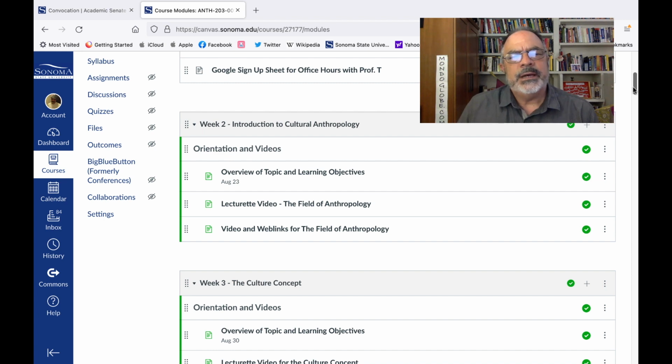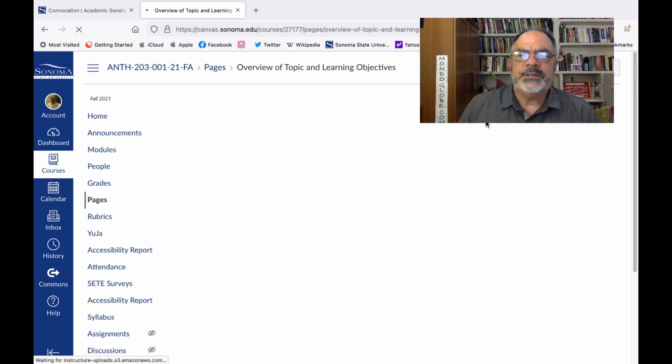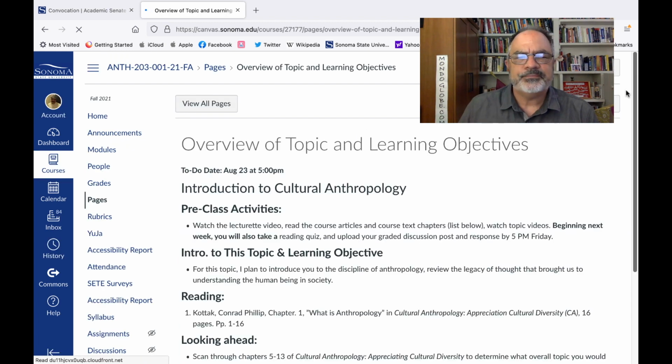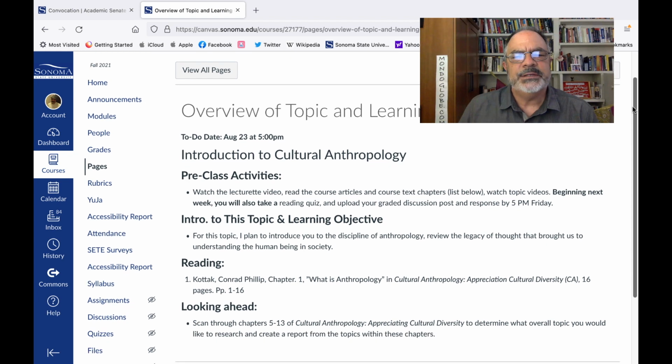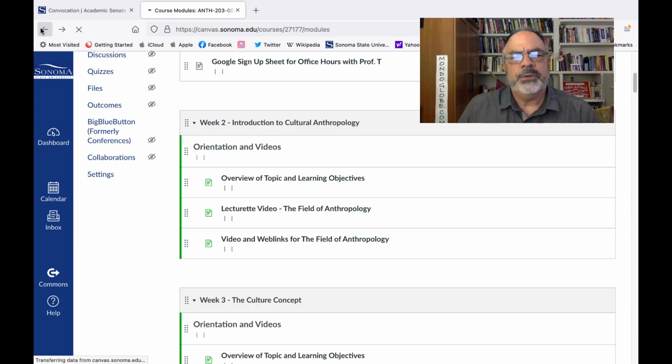So let's look at a typical week. This is going to start next week. August 23rd is the start. I'll always put the date right here for the start of the week, so you know to start doing this. We'll open up the overview of topics, and this is going to be typical of what you'll see: pre-class activities, an intro to this topic and learning objectives, the reading, and looking ahead. So, just an overview of what you'll need to do for the week.